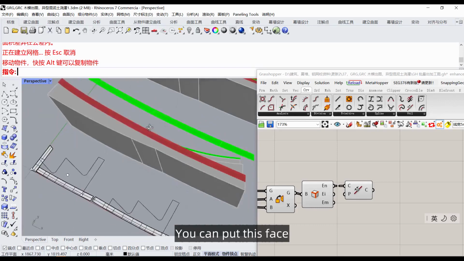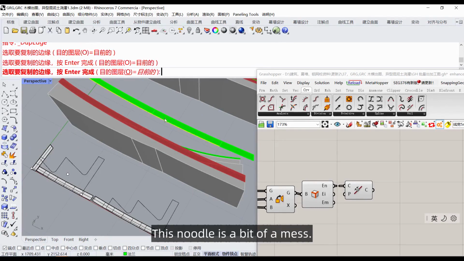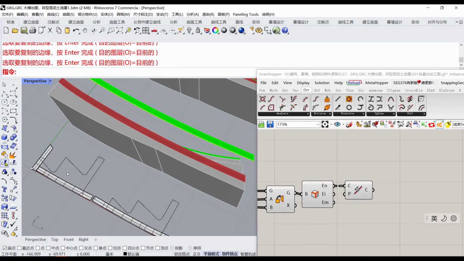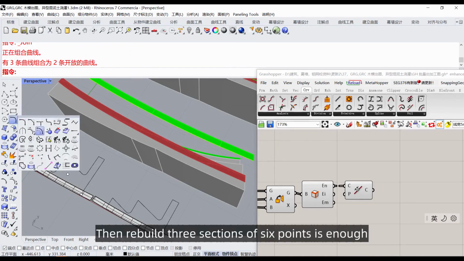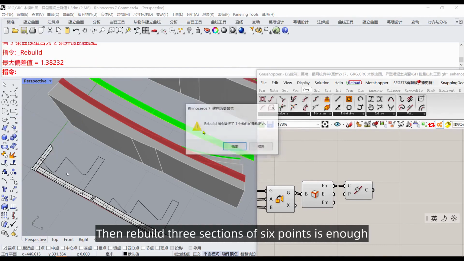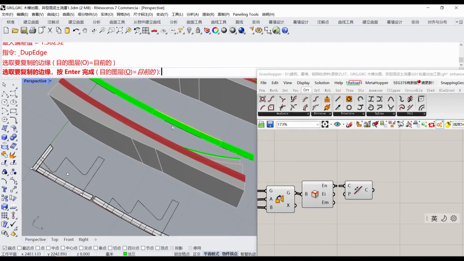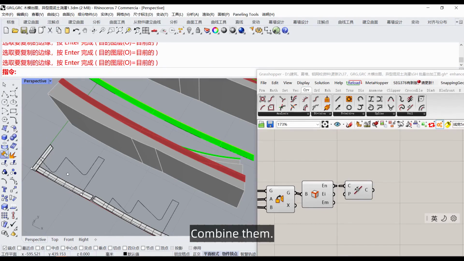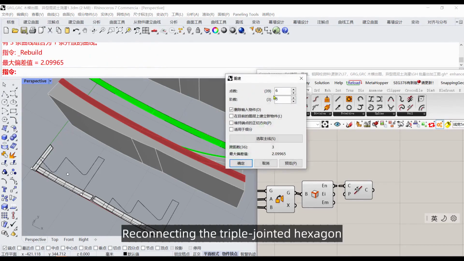You can put this face. Redo it again. This noodle is a bit of a mess. You can combine them. Then rebuild 3 sections of 6 points, that is enough. And then this side is copied as well. Combine them. Reconnecting the triple jointed hexagon.